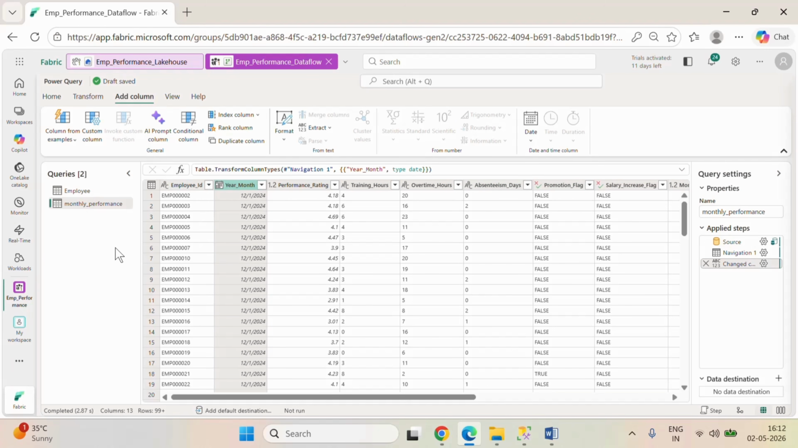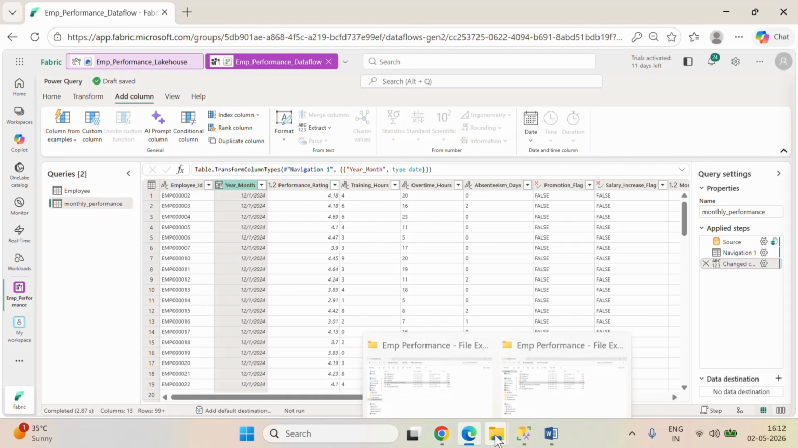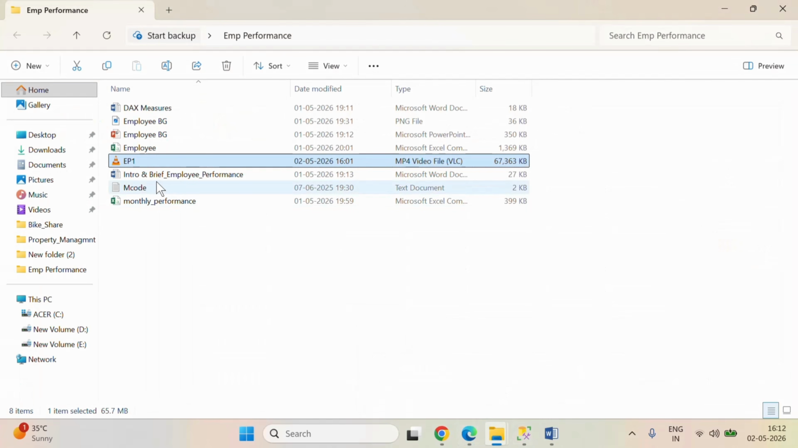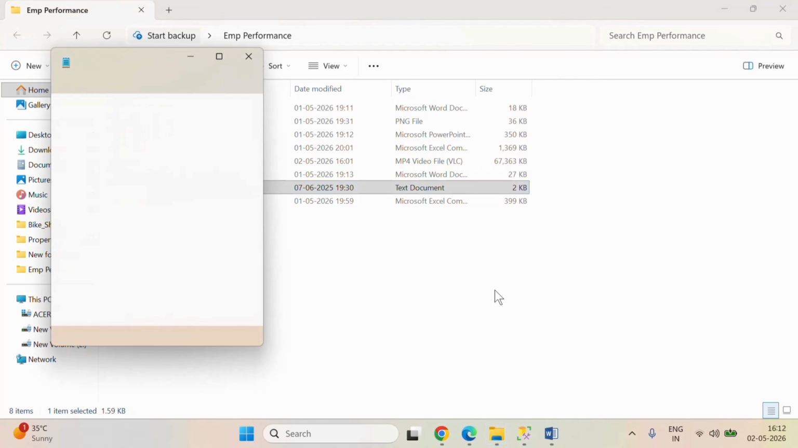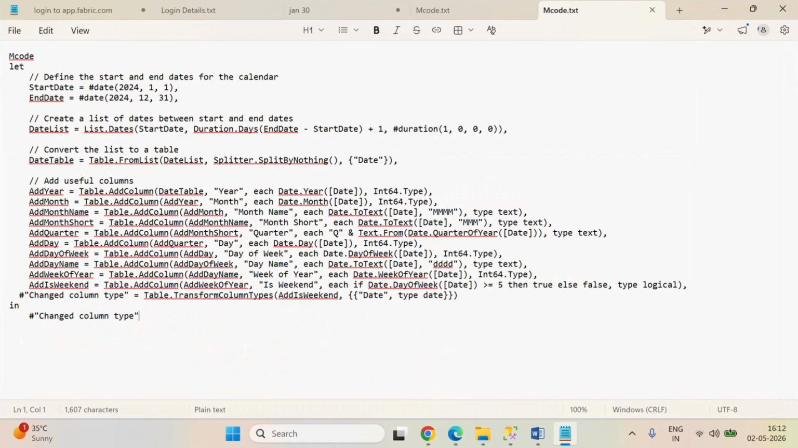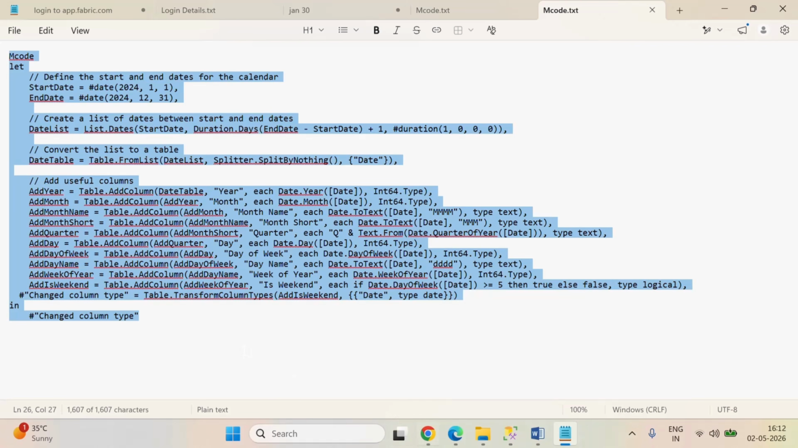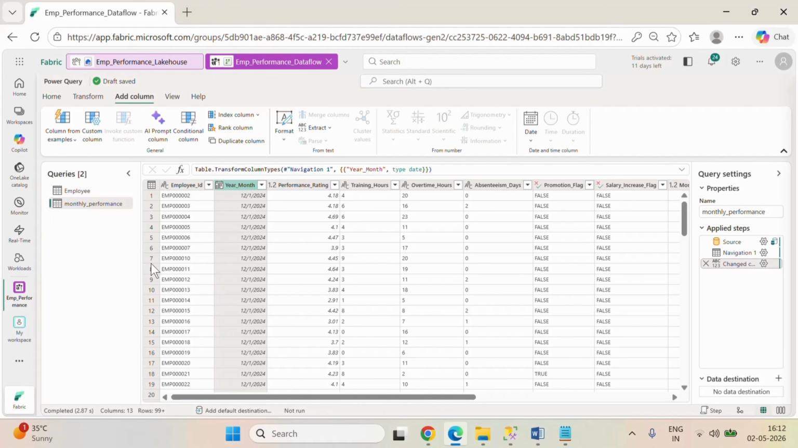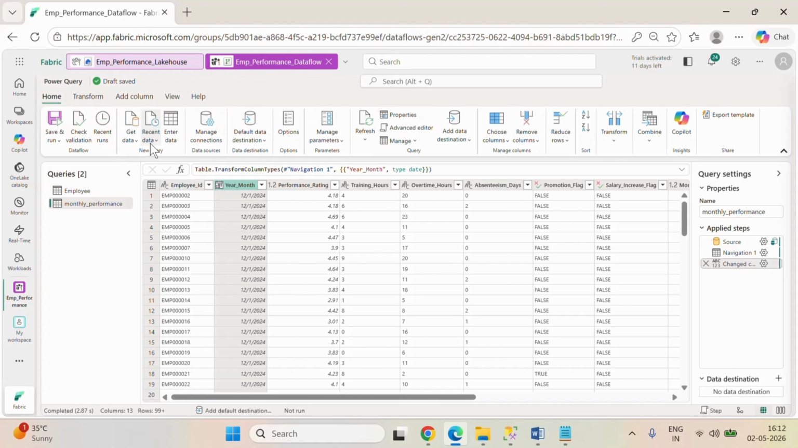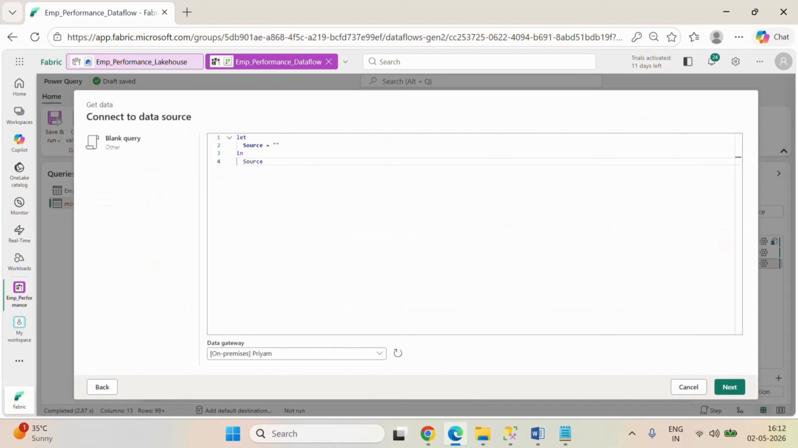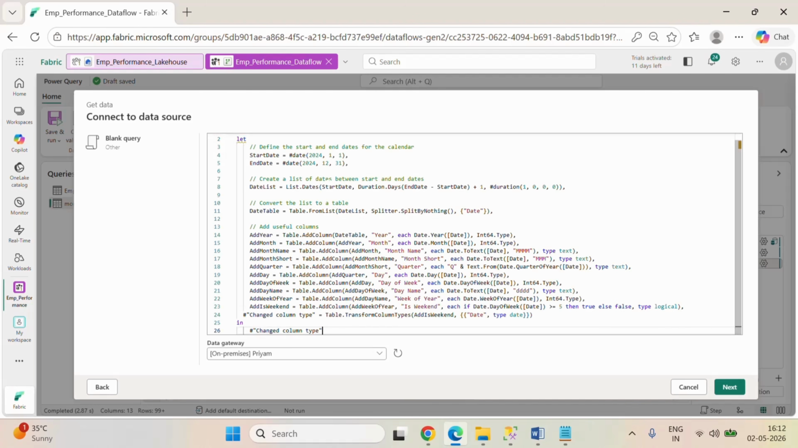Now we have to create one more table, which is called a calendar table. This table we are going to create here with the help of M code. I already have an M code. I will place this M code in our description so that you can also copy and replicate the same. So we have to copy this overall M code, and let me go here and get the data from a blank query, and here we are going to place our M code.